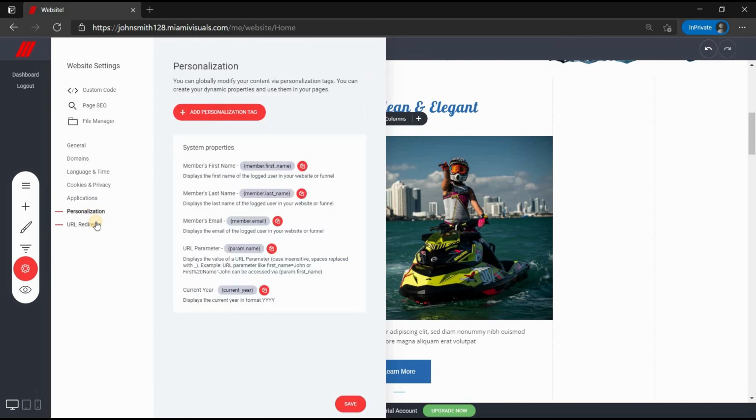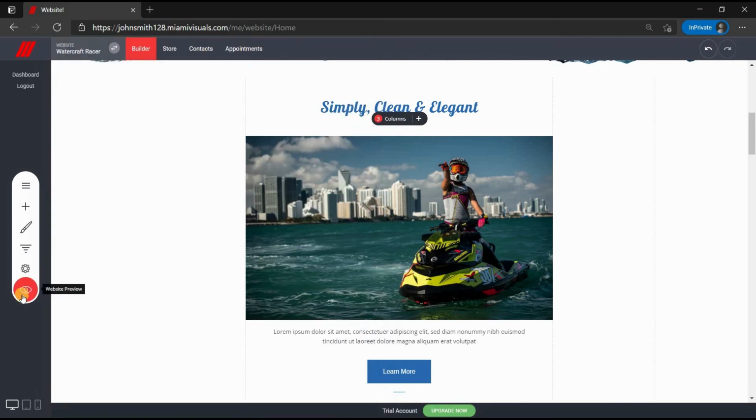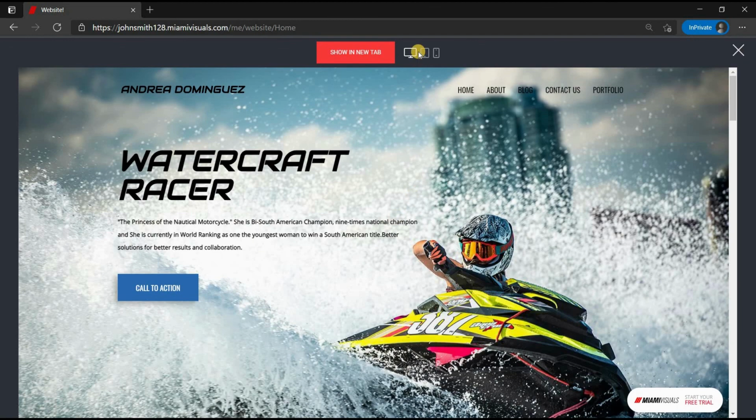Then we also have personalization and URL redirects. And lastly, in the Builder menu, we have the website preview. Click on the eye icon. Here you can see what our website looks like or if we are ready to make it on air in different devices. And if you want to view it on a new tab, click on the red button.